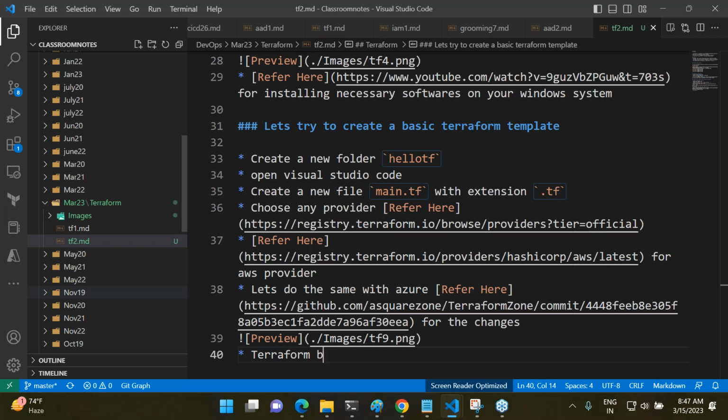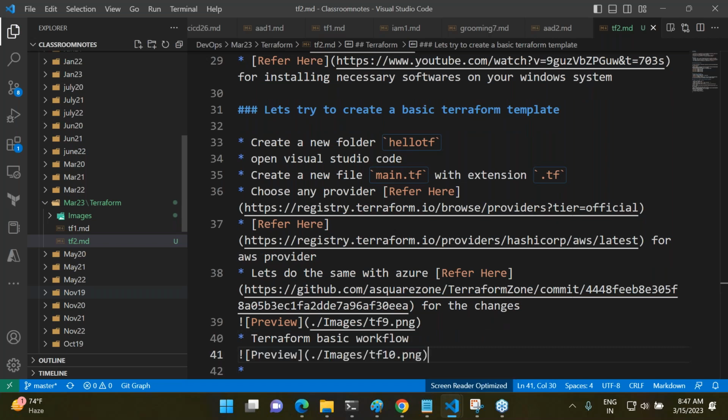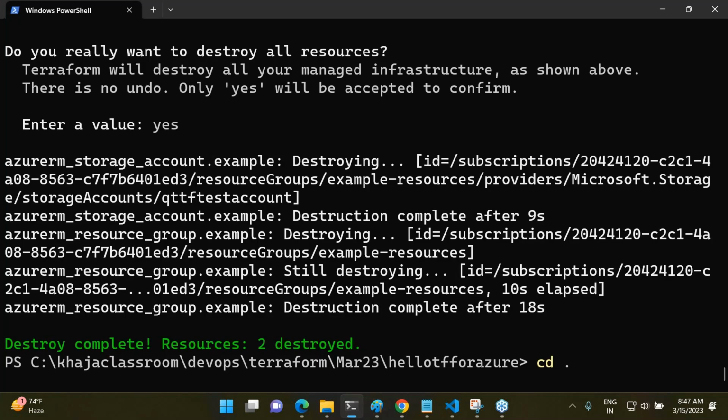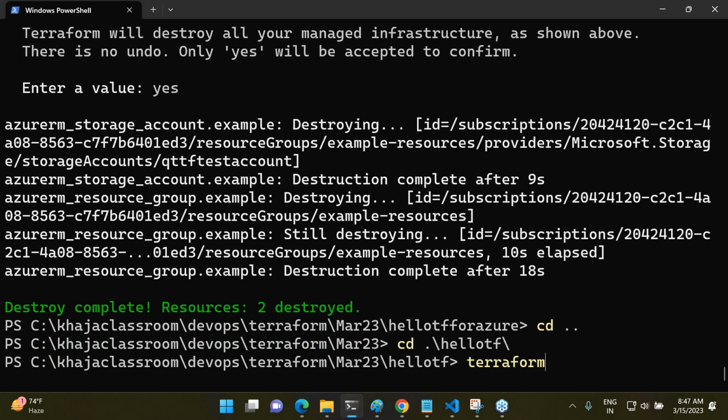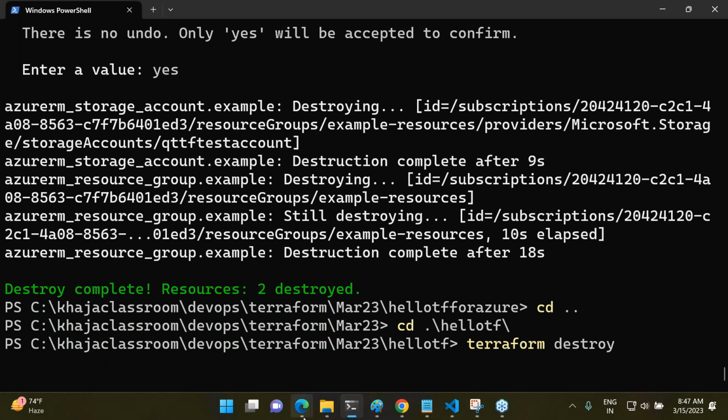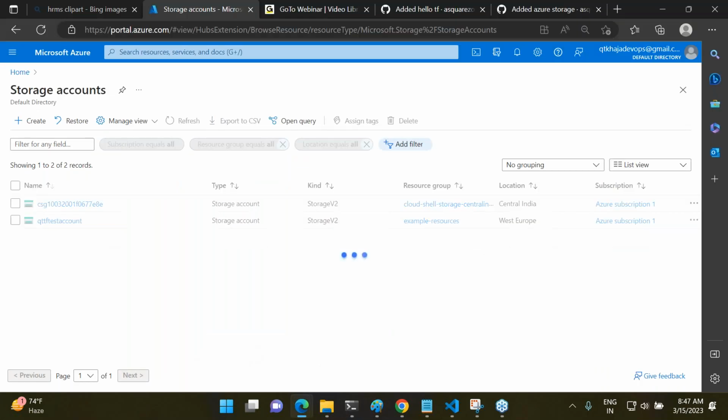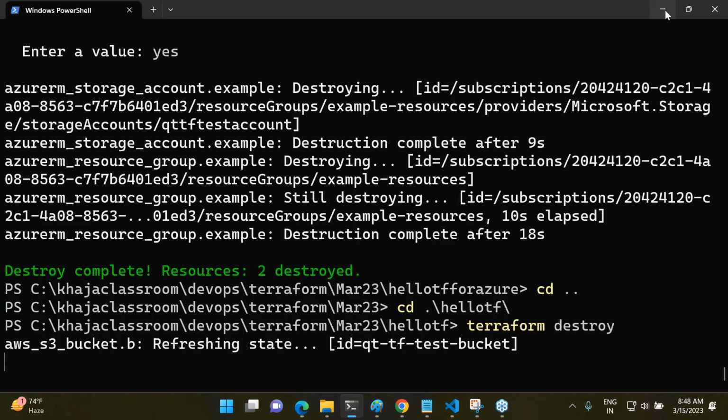Terraform basic workflow, right? So let me delete whatever I've done in AWS also. cd hello tf, terraform destroy. Let me go to Azure and refresh. So I think whatever storage account got created got deleted. Same thing will happen to your S3 bucket also.